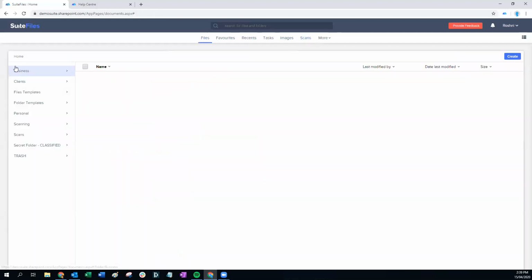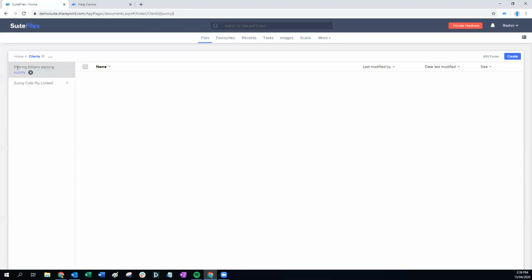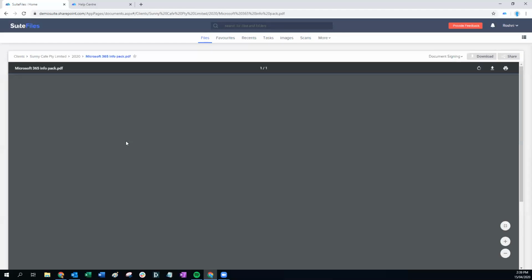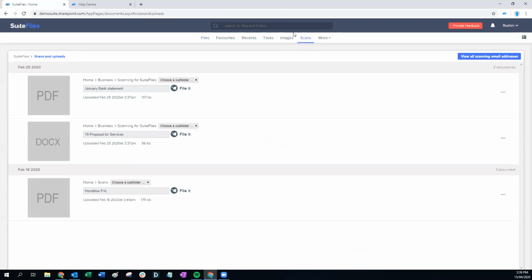If we jump into our clients folder, and I'll just do a lookup for Sunny Cafe in my 2020 folder, you can see that the file that I just scanned has made its way into that final folder location in SuiteFiles. So that's it for scanning. It's a nice easy one to begin with.